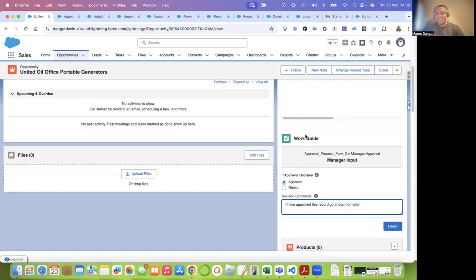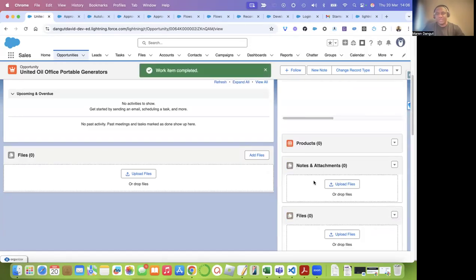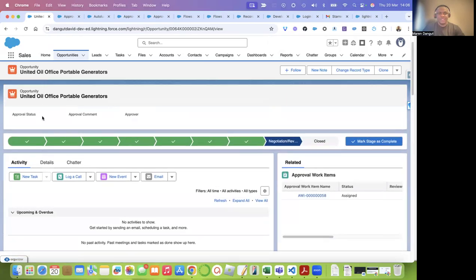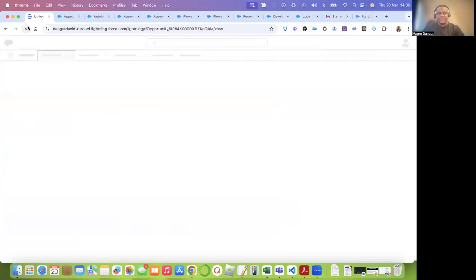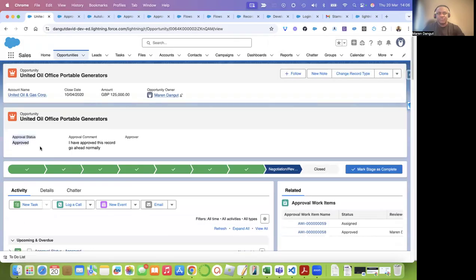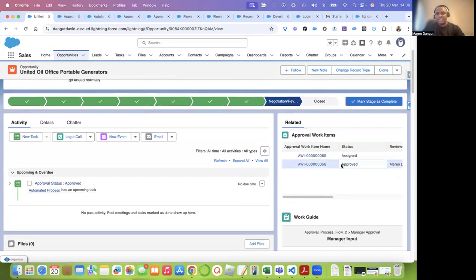When I click finish, you will notice that this work guide disappears from here. It's gone, and the work has been completed. If I refresh, I'm expecting this to be updated and this to be updated. So if I click refresh, you will notice that it has been updated with the approval status, and whatever I typed in there appears here as the approval comment. You will see that the work item is updated to say it has been approved, and the approver is myself, it was assigned to me, approved, and this is the comment.